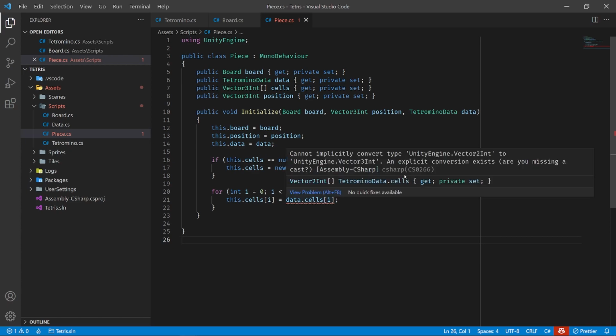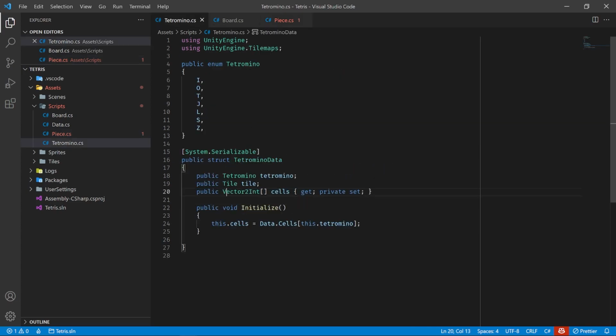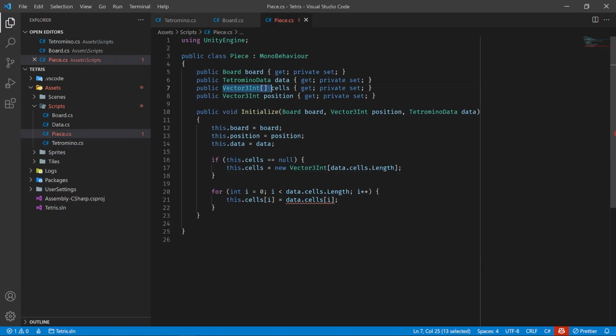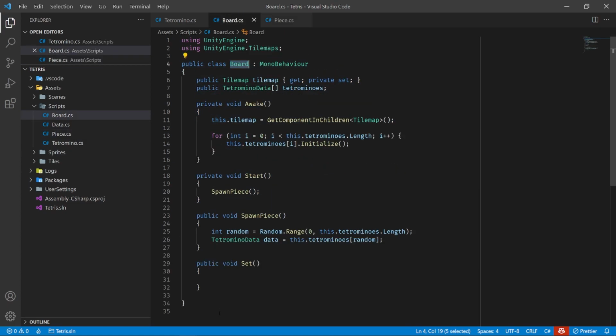Now this is giving me an error because our cells here are declared as Vector2Ints, but here we needed them to be Vector3Ints in order to set them on our tile map. So we can actually just cast this to Vector3Int. And there, we're good. Later on, we're going to end up changing this a little bit once we implement rotations, but for now this is fine. So just at least getting the initial structure in place. Cool, so that's our piece. There's going to be a lot more we add to this, but that's a good start.